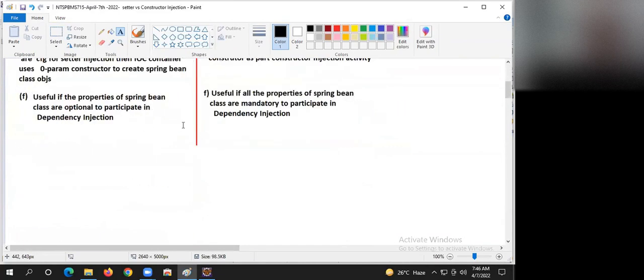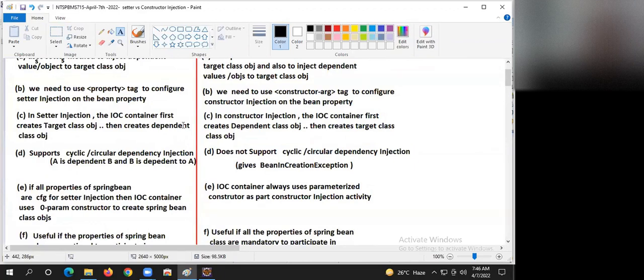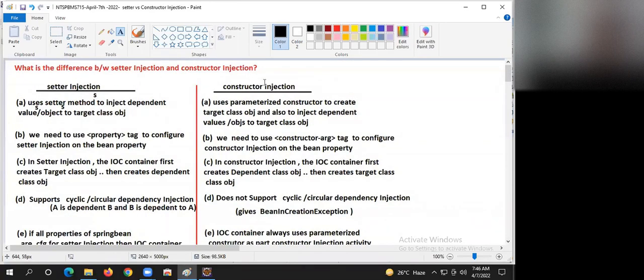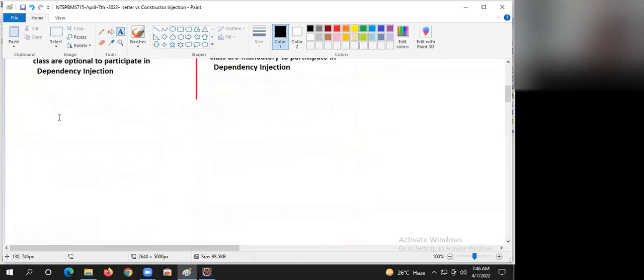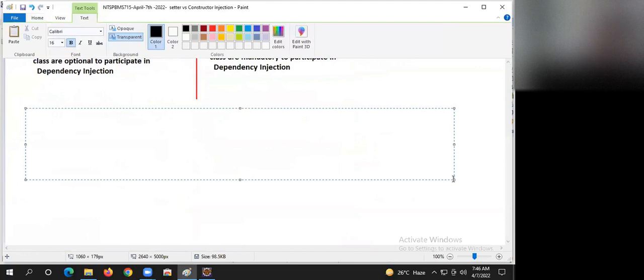If you give this answer, the interviewer will be more happy. If the interviewer asks about setter injection and constructor injection, I hope you will give it left and right to the interviewer.